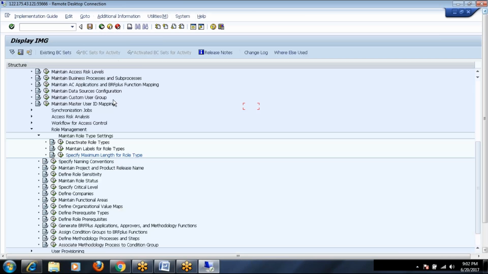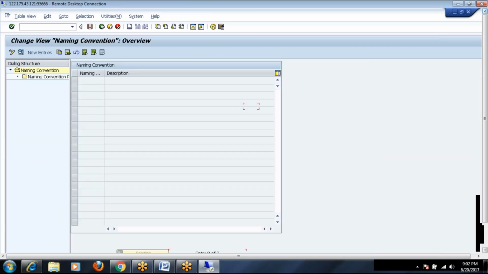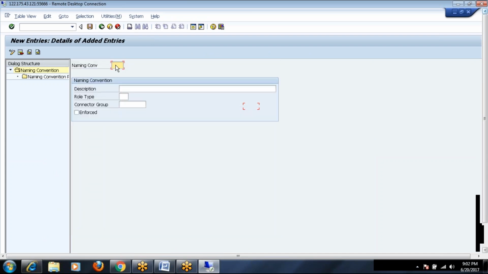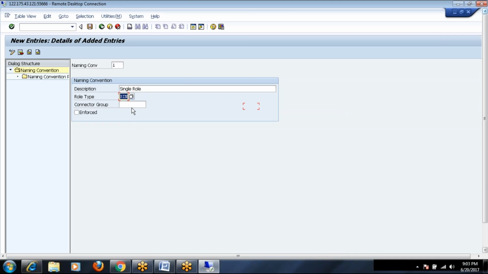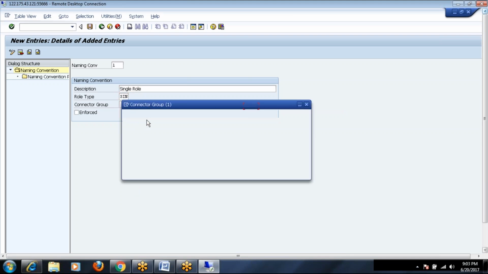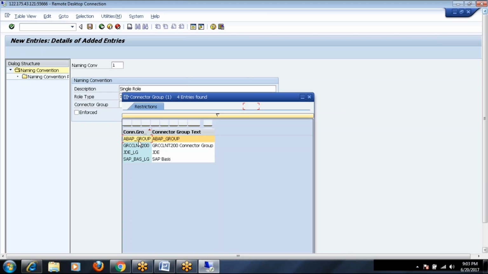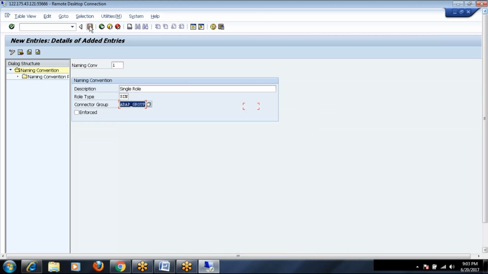So in this fashion, you can put multiple restrictions within GRC. Now even specify naming convention. So we can also control the naming convention through GRC. So let us create a naming convention. For description, single role, and the role type is single. Connector group for our group name, ABAP group. Save it.